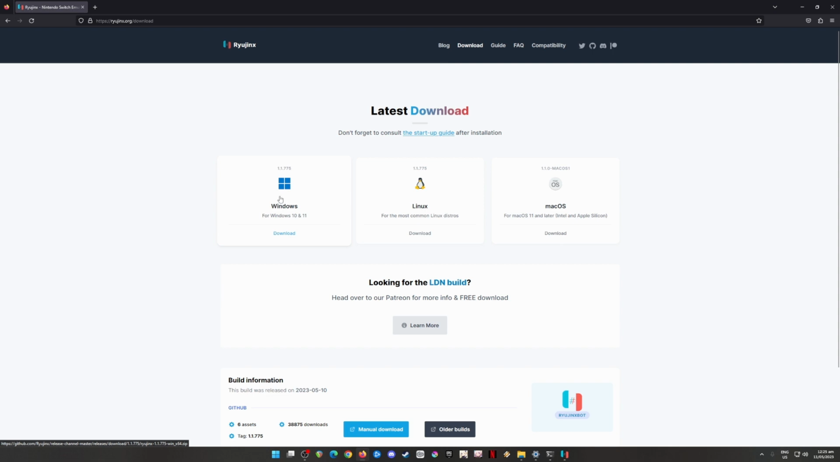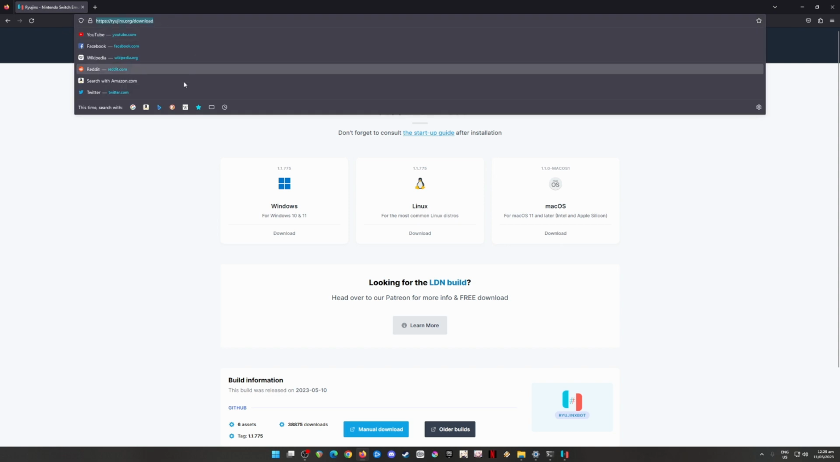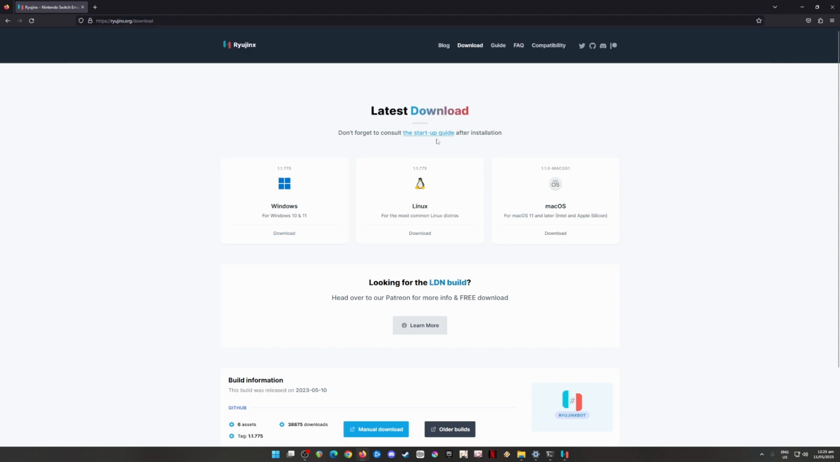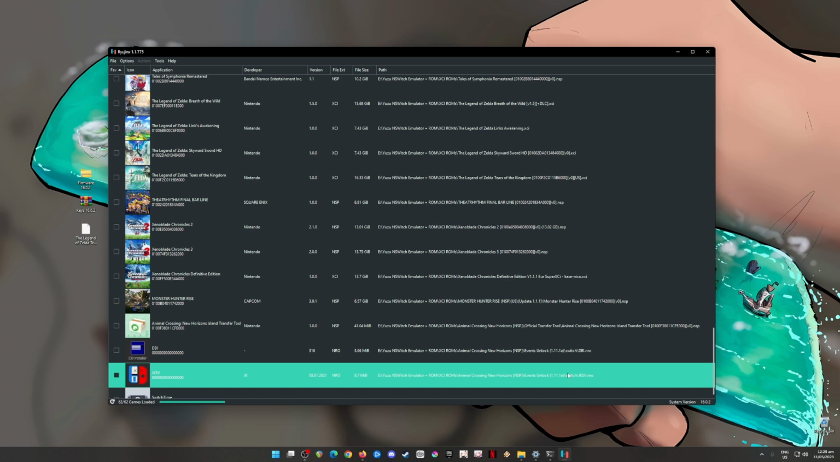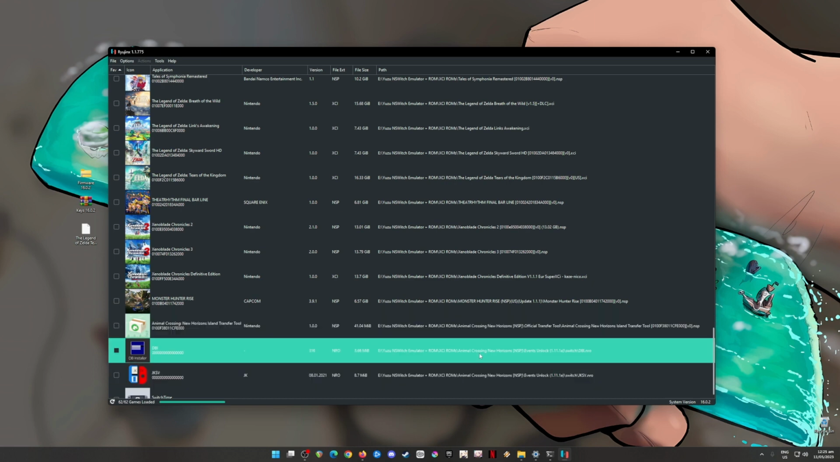Since I have already installed Ryujinx on my PC, I'm just going to skip this part because the download and installation process is really easy, and anyone can do it. I just showed you the official way to get Ryujinx, and be sure that you only get Ryujinx from here, okay? I'm going to minimize this now and skip this part, and I'm just going to assume that you have already installed the latest build of Ryujinx.